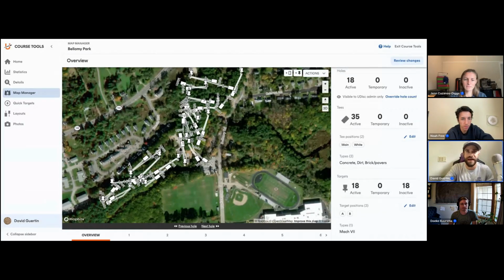And today I'm demonstrating Bellamy Park, which is one of the most popularly played courses here in New Hampshire, where I am. And it's a good example, I think, for the Map Manager page and Smart Layouts because it has multiple tee pads and multiple target positions on each hole, an A and a B pin position, and a main tee pad and a white, which is the short tee pad. The main tee pads are all paver stones, and the white tee pads are mostly all dirt.